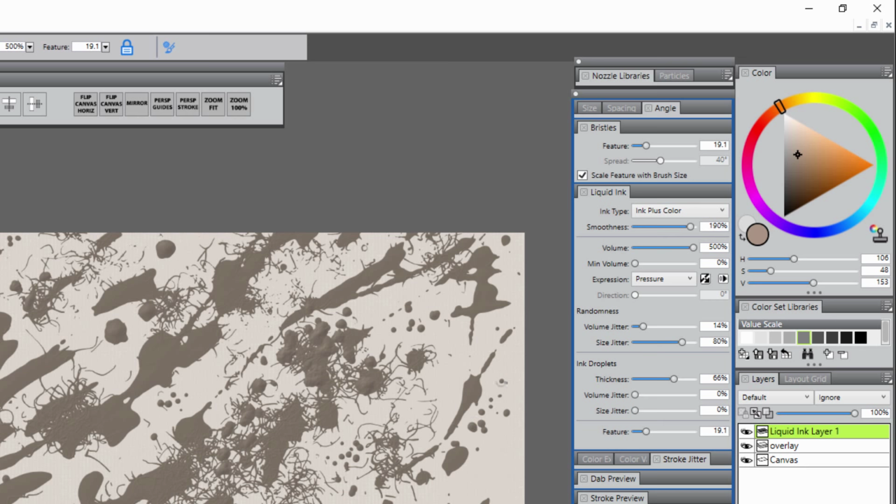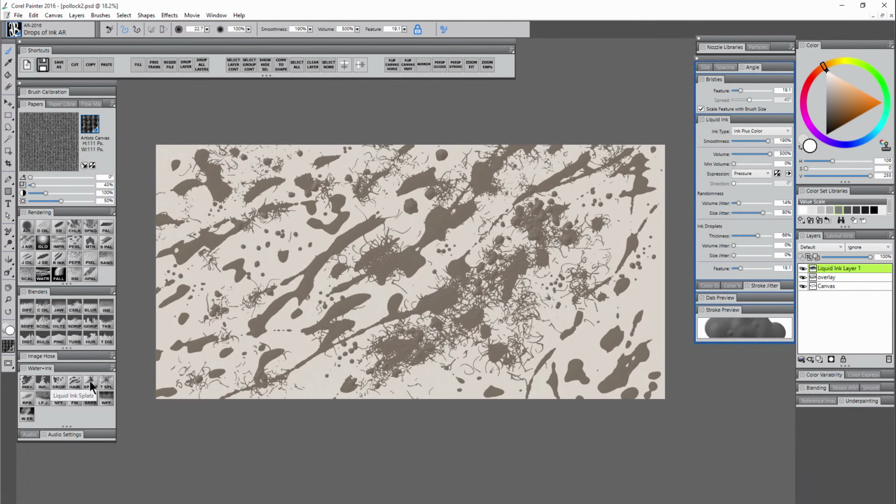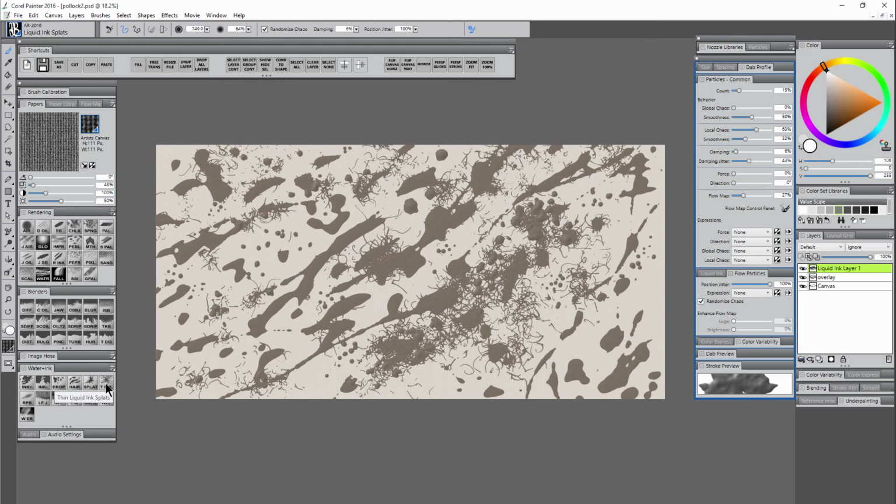Okay, so now I think we can pick another color. Let's go ahead and pick white. And let's add some splats. Maybe we'll do the thin splats this time. Add in some of those. Now I think maybe what we'll do, we'll backtrack a little bit here, do a few undos. Let's go ahead and add a new layer.